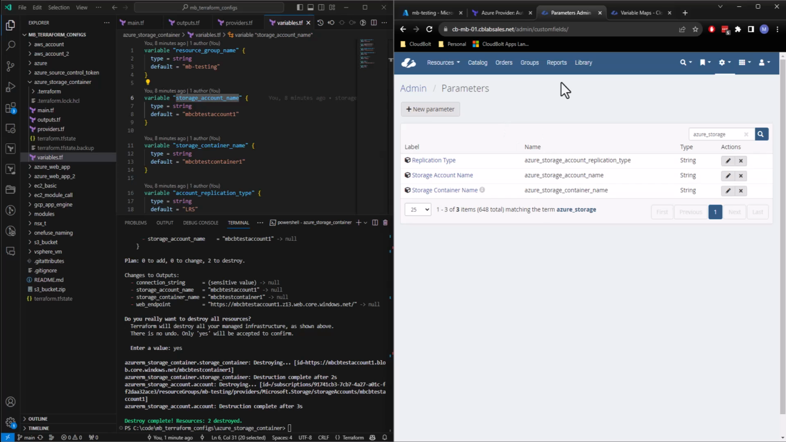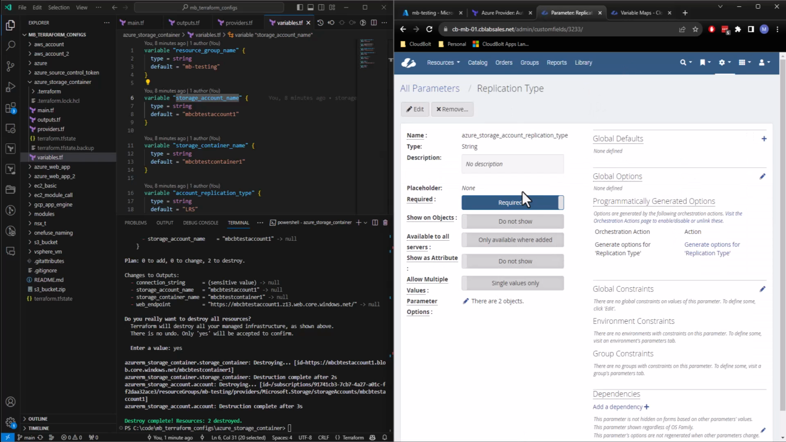Okay, so these Azure storage parameters, I have one for replication type. And if we go into replication type, what you'll notice is I have it set as required. They have to input this replication type. I didn't have that set as an output, but I'm actually going to set this as an attribute. What that will do is it's going to show that my replication type for this storage container is LRS or GRS.